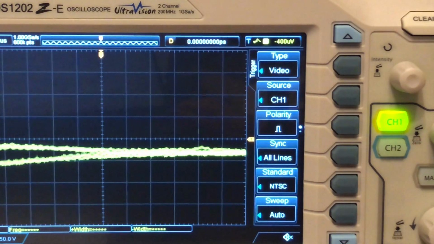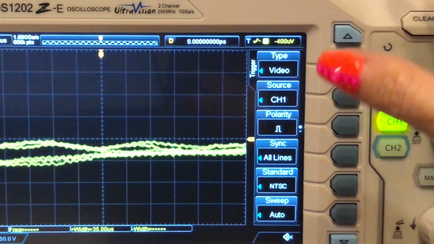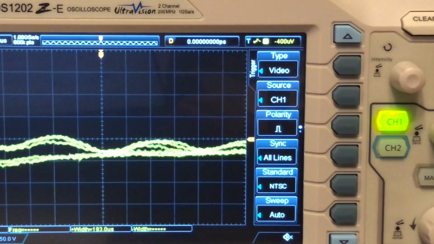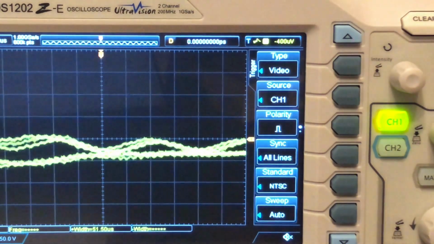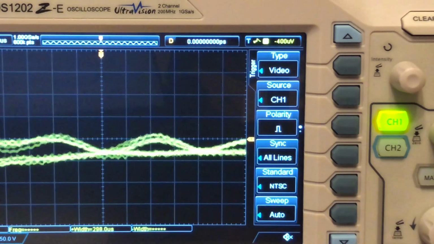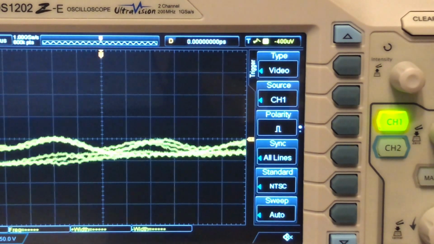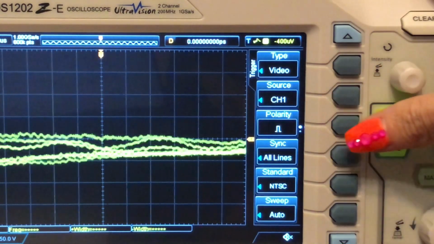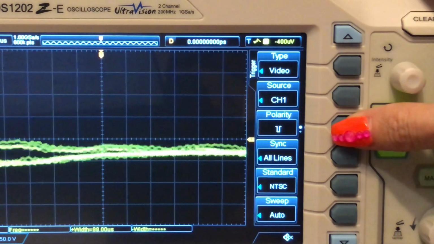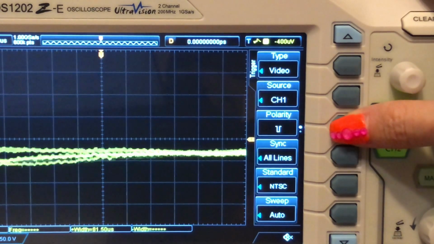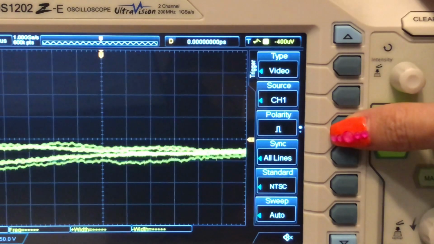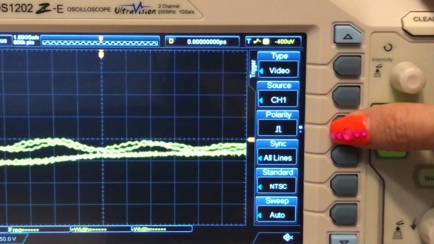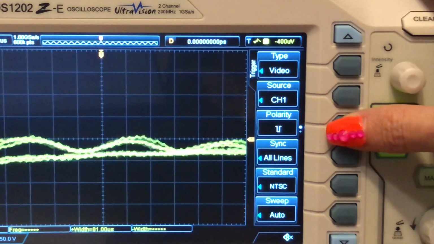Then you can press source to change the source, which is channel 1 or channel 2. Next you can change polarity to select the desired video polarity. Polarities available are positive polarity and negative polarity. So this is negative, positive. So positive or negative.